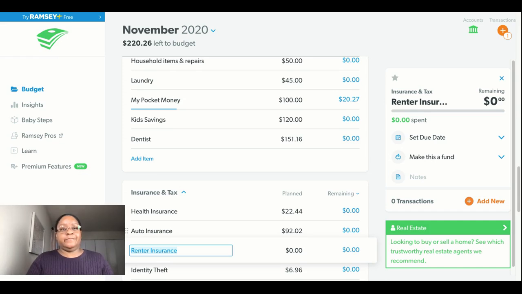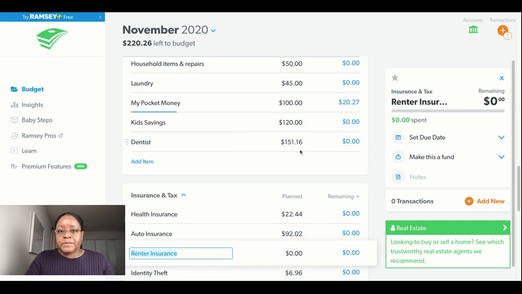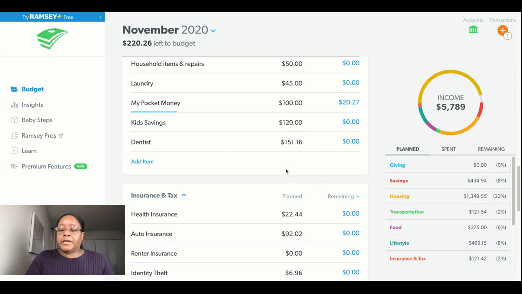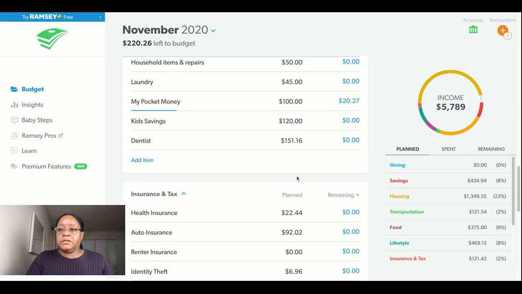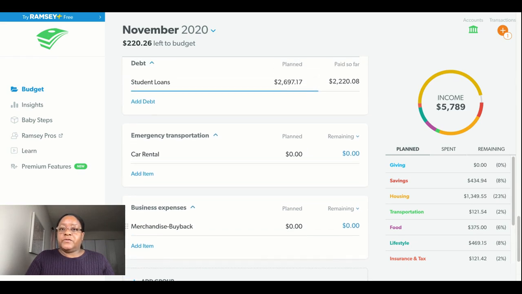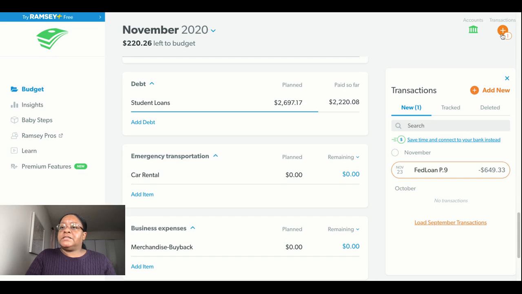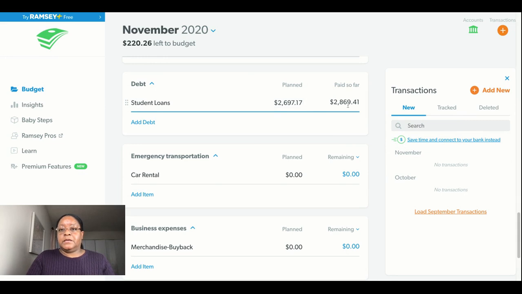I did not. So now I have 20.26 left to budget. And let's see. Okay, I did put the dental expense in for 151.16. Got a couple of fillings this month. So now the last thing is my debt, and I just went by that super fast. So here's my student loan payment. I had planned on paying $2,697.17. Now I'm going to drag and drop this. So what I actually paid was $2,869.41.